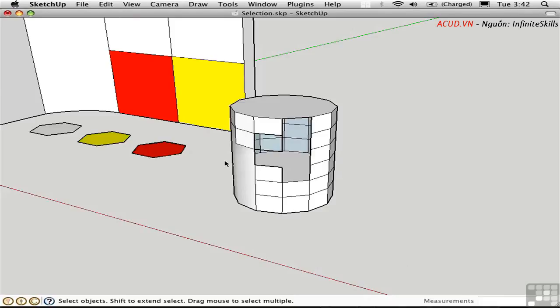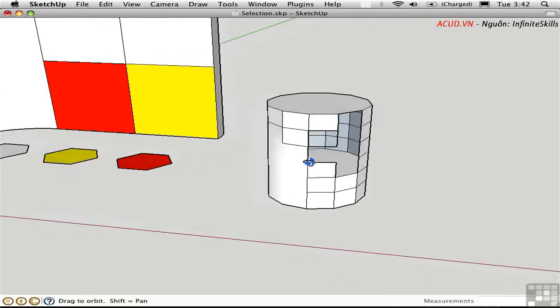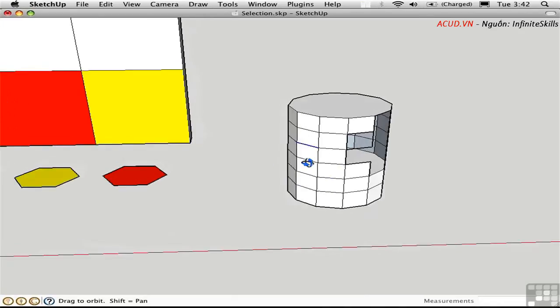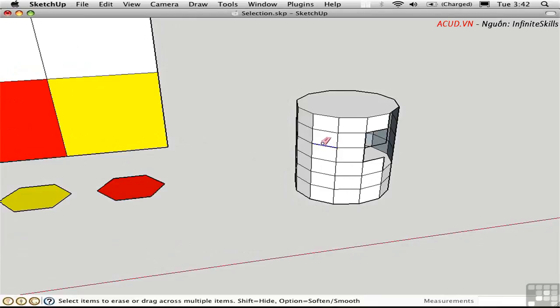The eraser tool can also be used to restore edges that have been smoothed or softened. Press Option-Shift together, and then you can drag over these hidden edges, and they'll reappear as visible edges. The eraser tool can also be used in a scrubbing fashion. It's almost like painting. Go ahead and drag over the surface, and you'll be selecting various edges for either deletion, for hiding, or for smoothing and softening.